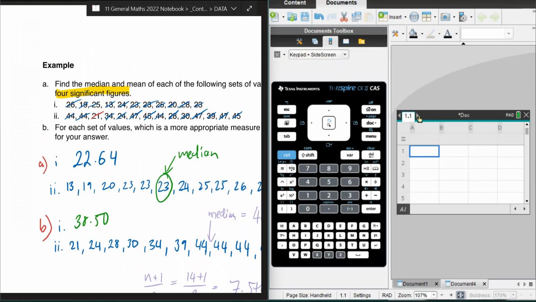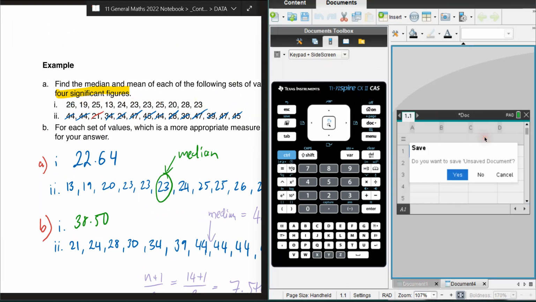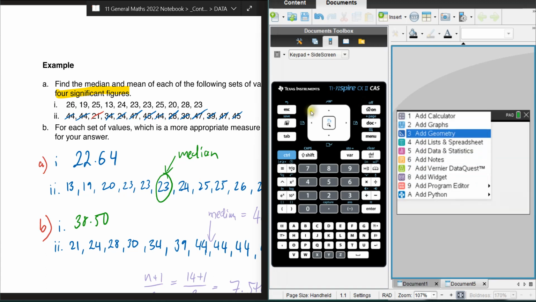So just part I. What is it called? Lists and spreadsheets. It should be the 4th one. All right, so I'll do that again. Go home, go new, and then press the home button. Number 4, lists and spreadsheets.